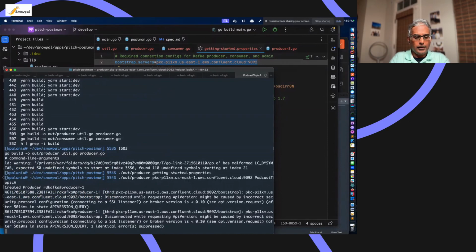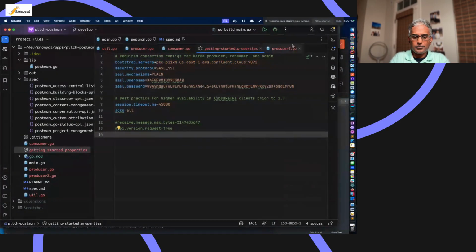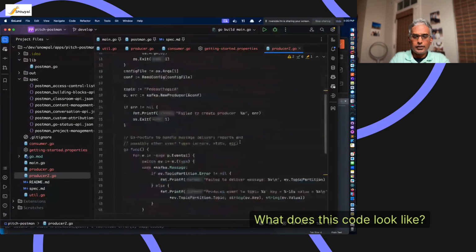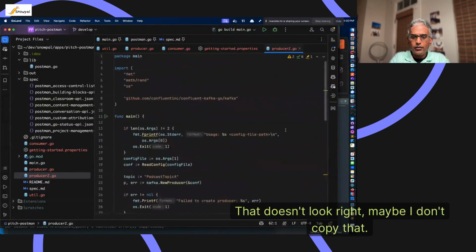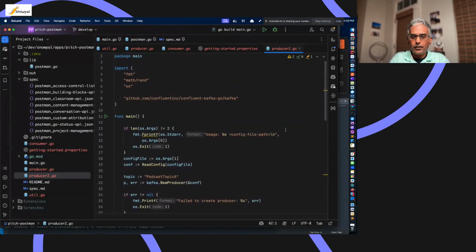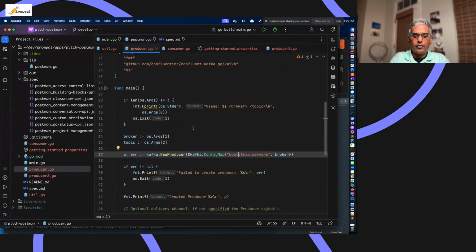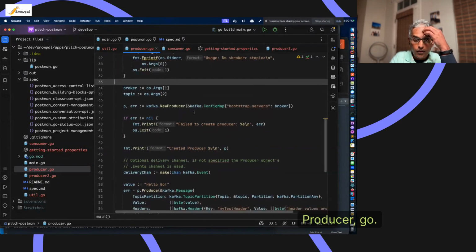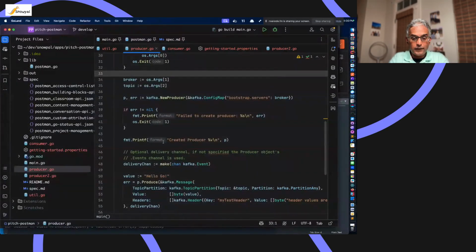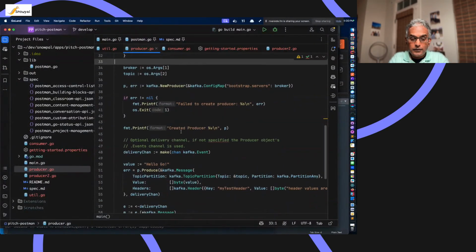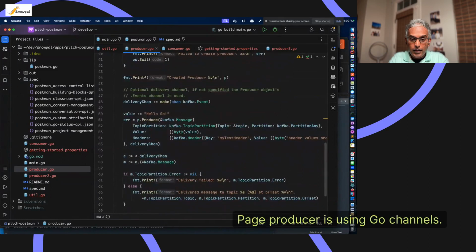Okay. Similar errors. What does this code look like? Hang on, did I not copy? Doesn't look right. Maybe I didn't copy the. Hang on, I did not. Oh, it is correct. Producer go. Create producer.